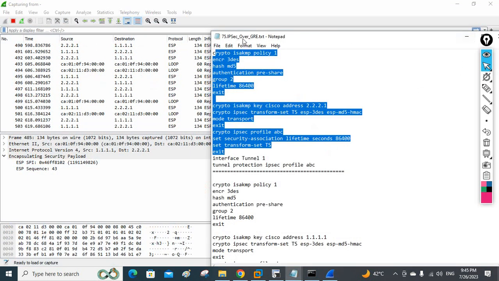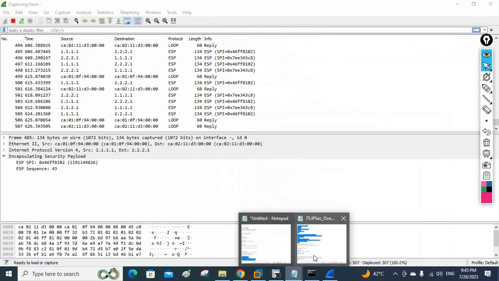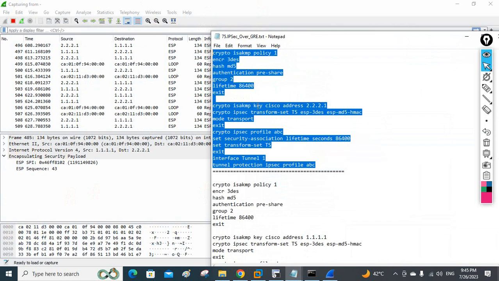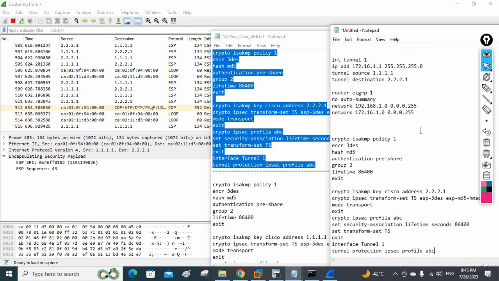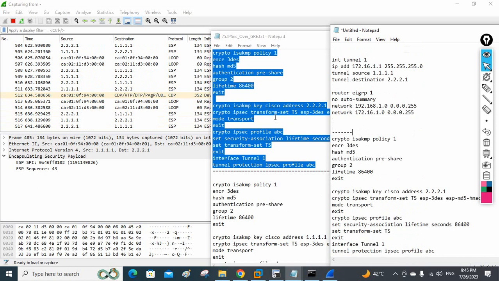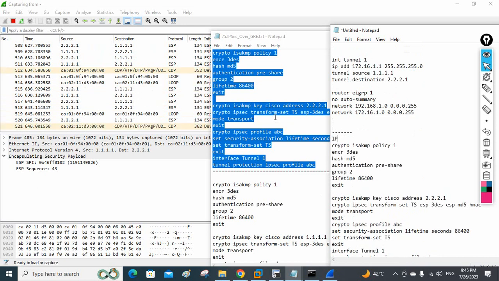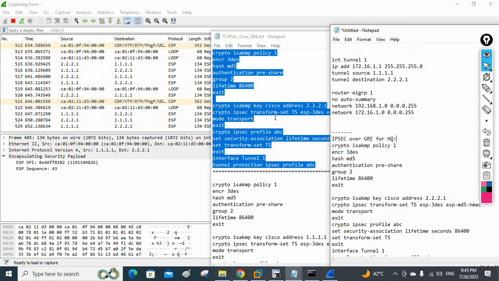Anyhow, I will share this notepad in our Telegram channel, or let me put this configuration there so you can easily copy-paste. This is the configuration I will put in our main notepad here. So this is the IPsec configuration. I can write on the top, IPsec over GRE for head office, headquarter.